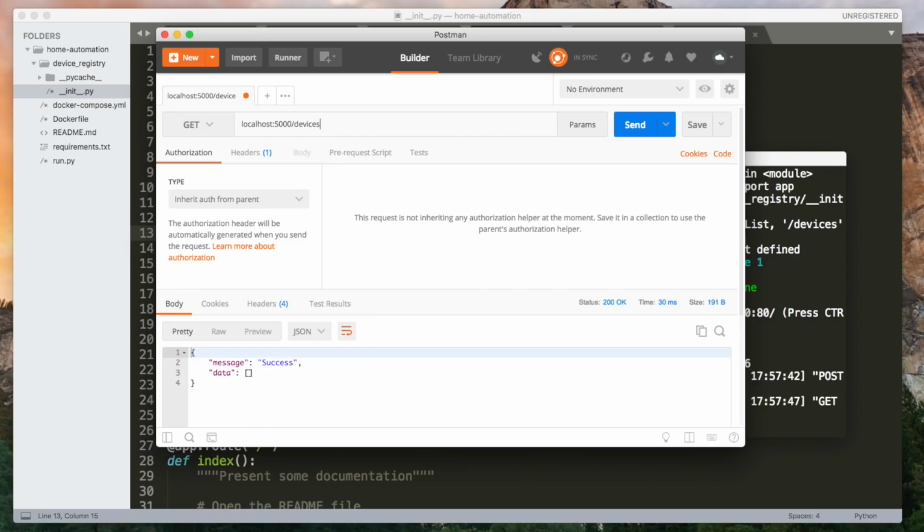Postman is an app that you can use to make HTTP requests. I'd also look at Paw if you use a Mac because it's better. If we make a GET request to the device's endpoint, the correct status code is returned, we get 200, but the data field is empty because obviously there are no devices.